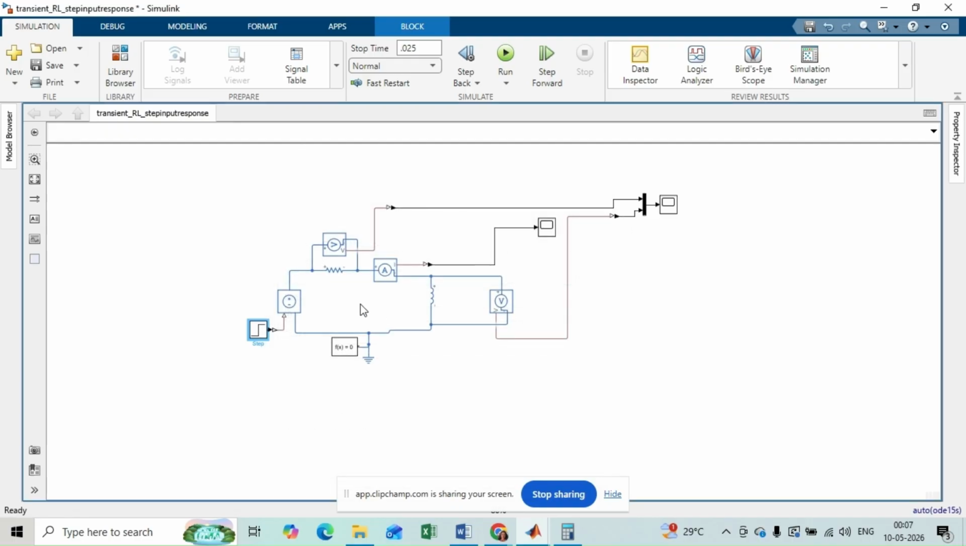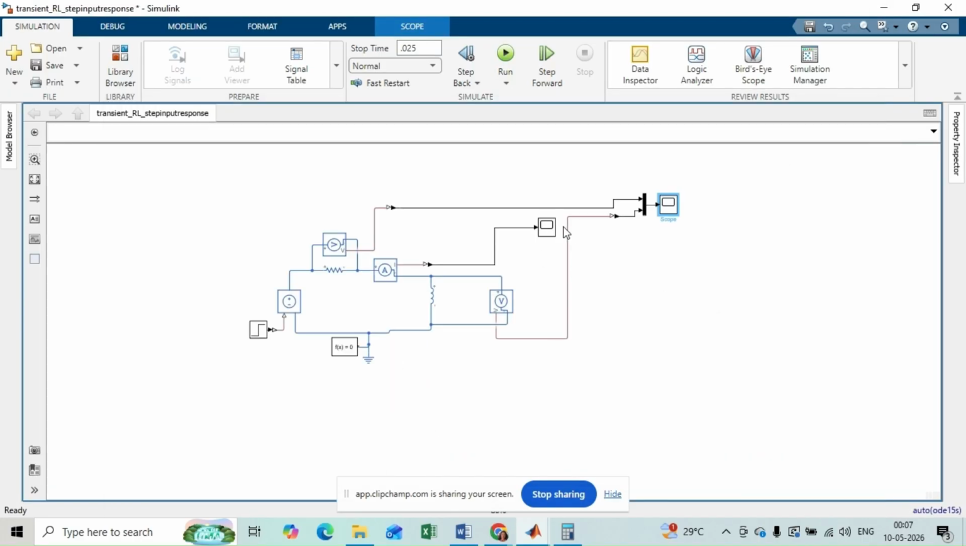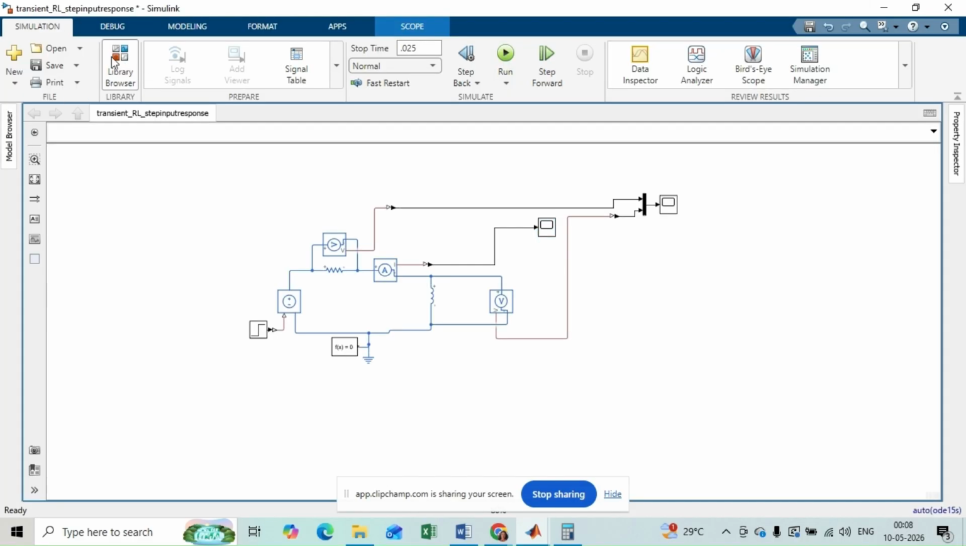Okay, so then these are the voltage sensors, this is the current sensor, this is the solver configuration, and these are the scopes on which we will get the result. I will show the results also to you first. This is the response which we get of the voltage across the resistor and voltage across the inductor, and this is the response of the current which we are going to get from this particular Simulink model. Okay, so let me just make it for you once again, so that you would be able to implement.